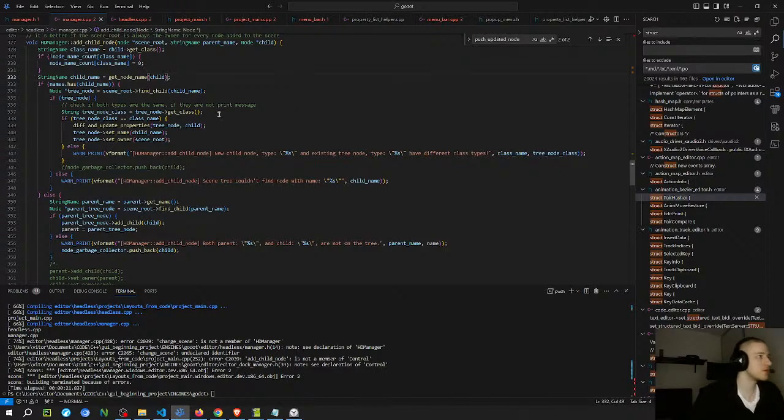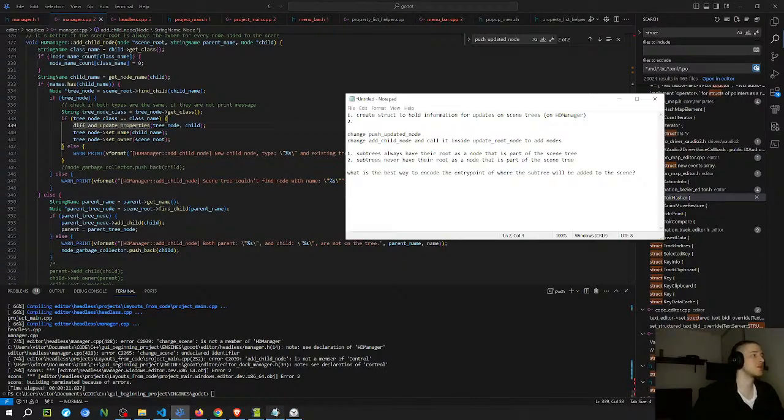So I need to think about a way to... So either I encode the information outside, or I need to think about a way to change this function here so that it doesn't matter which one, so I can decide which one I want to update. Because if I change a node from the editor that I created from code, I want to have the possibility to not re-update its states from the code. So I'm gonna write this down so I think about this later.